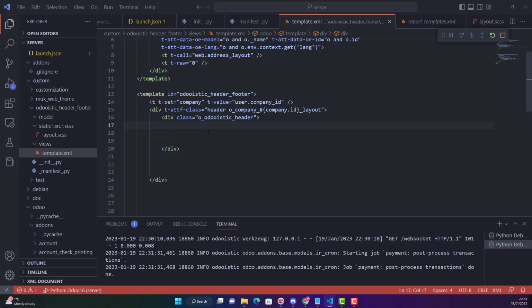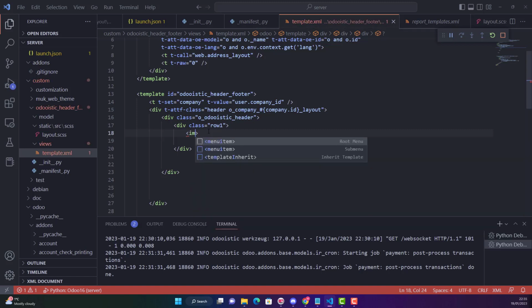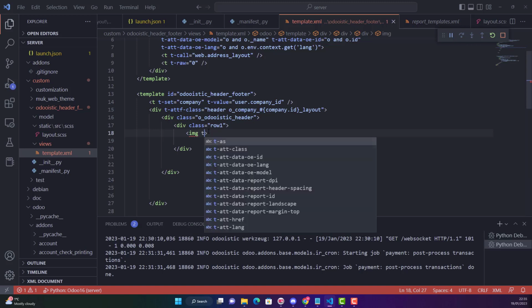So here I will make another div, and I start with row. I would say it's row number one. And then first, let me just print my logo. So I would say image.